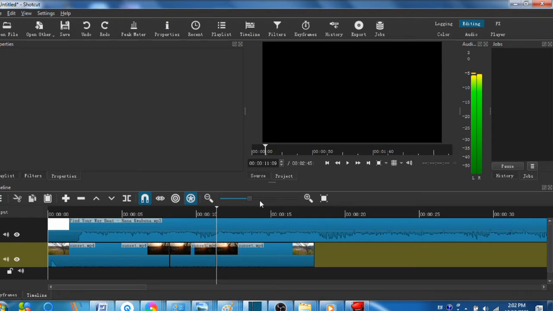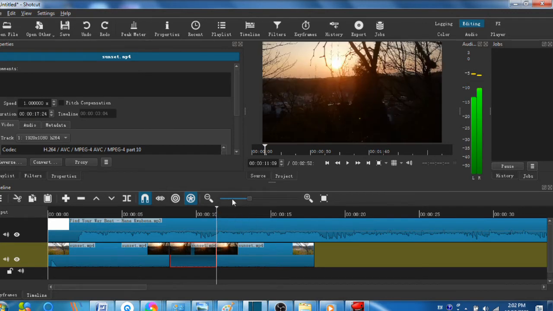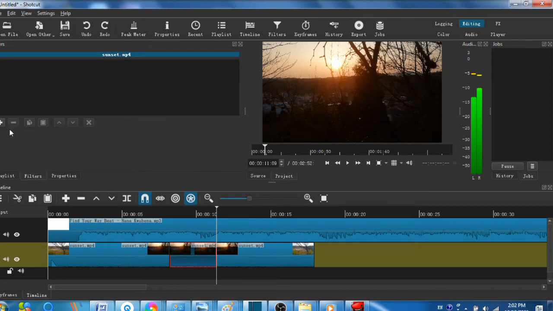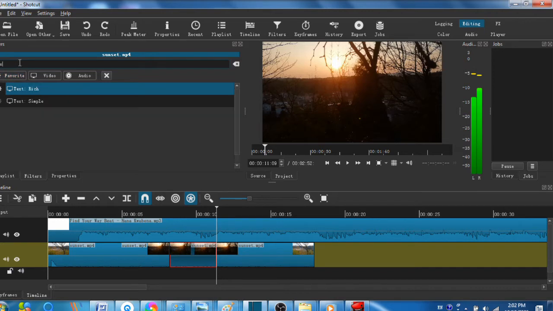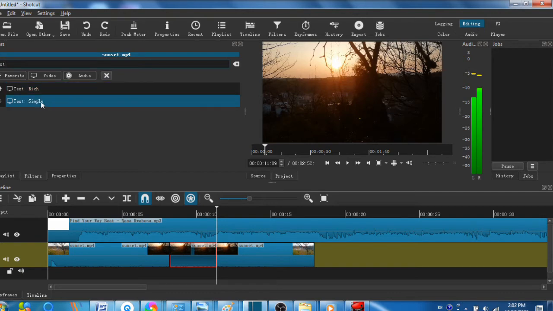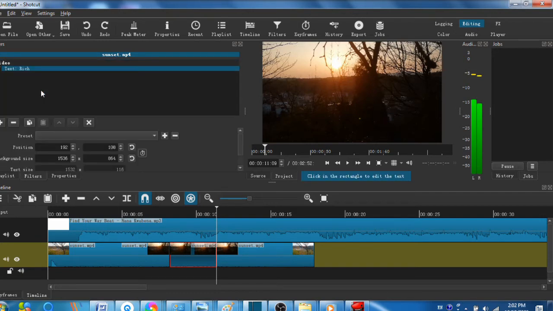Now after that, let's take a look at how to add text to the video. To add the text to the video, it's also very simple. For example, select a video clip and then tap on the filters and tap on this icon. You could search for text here to add the text. There are two types of text called rich and simple. For example, I just add the rich.